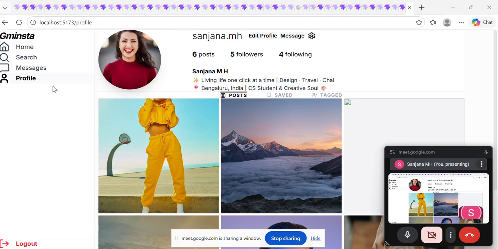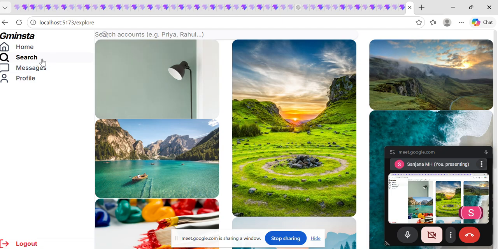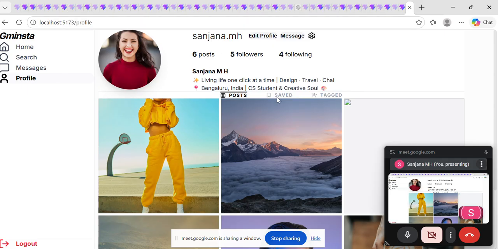Here on the left side is the navigation bar, where home is the main feed page. This is the main feed of my account, and we can use search to find a user or a post. Next, the messages option is used for the chat section. In profile we can see the current profile page.